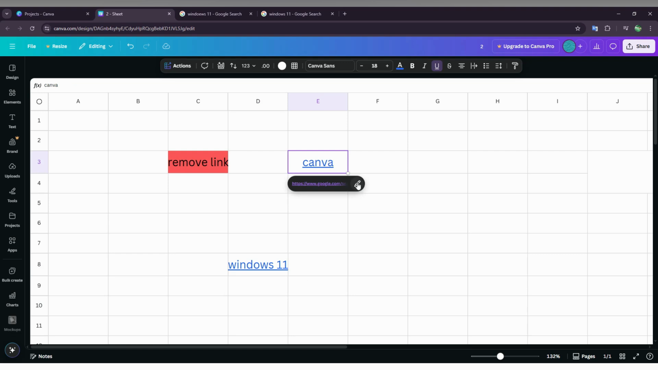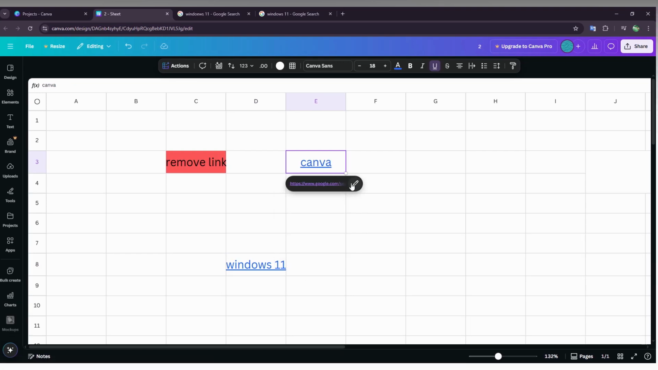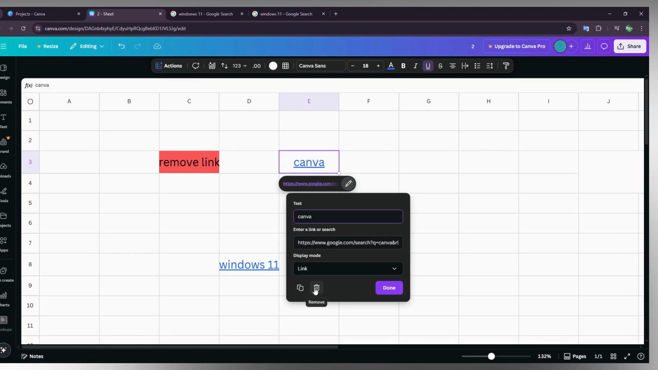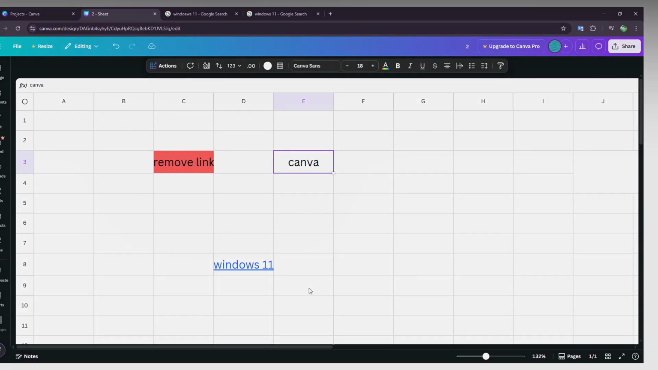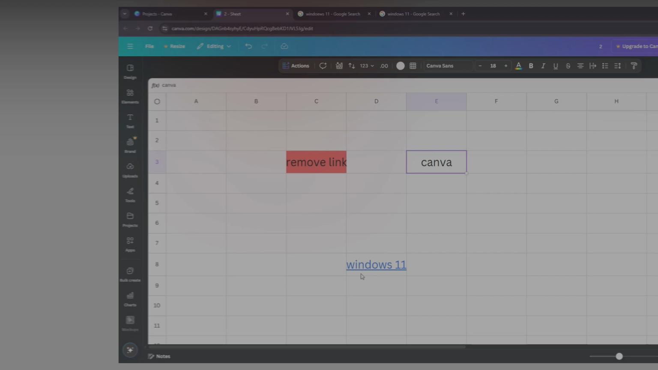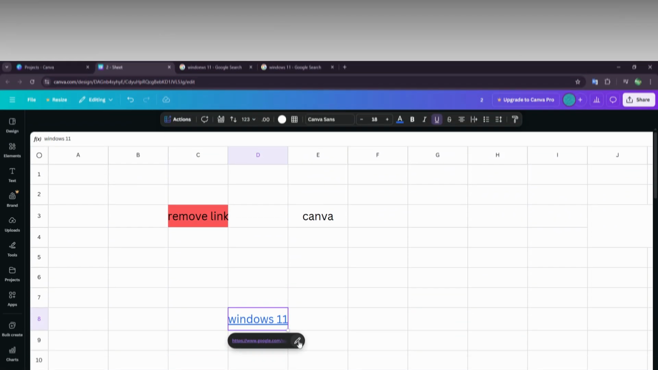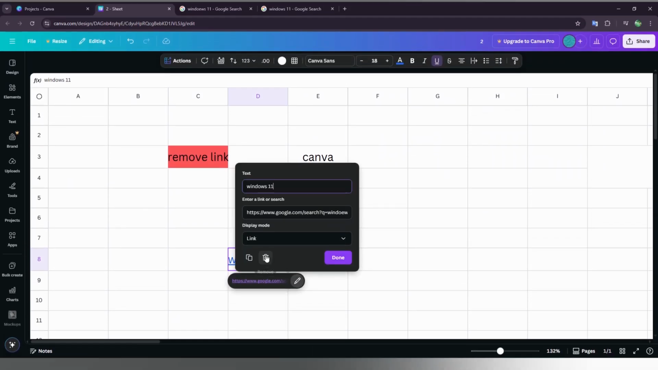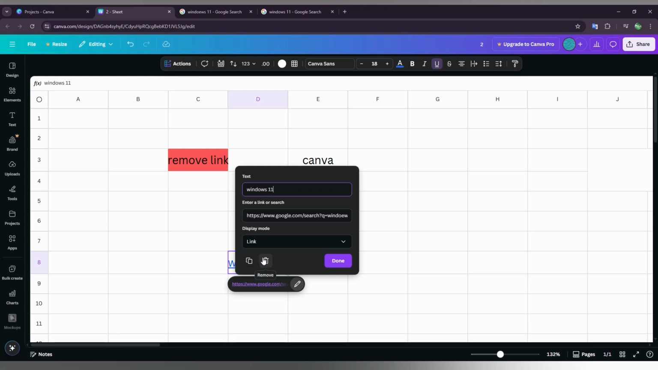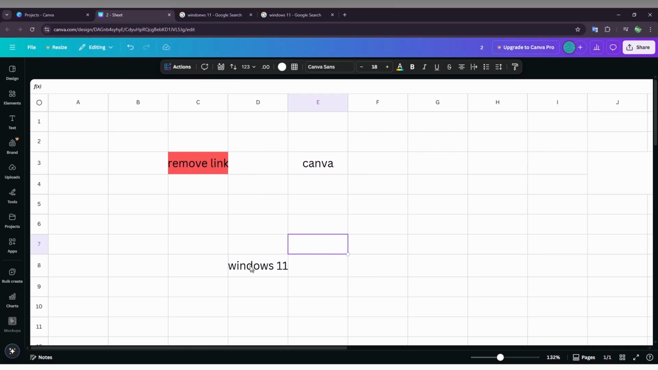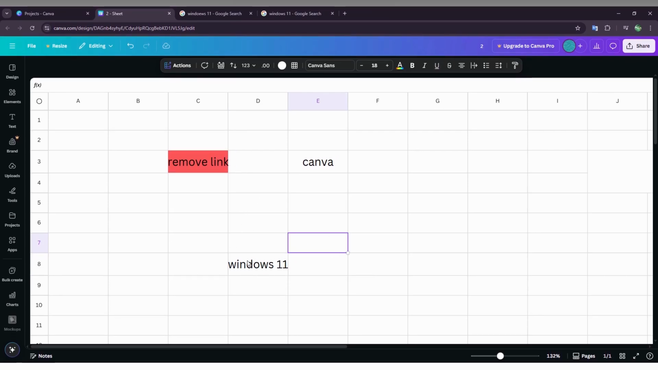So first of all, you have this pencil symbol on the bottom. If you just click here, it will pop up. Just click on the pencil symbol and you have this option called remove. Click on this, that's it. So simple. The same way here, just click it and click on the pencil symbol and click on the dustbin symbol or recycle symbol. Click this. The link has been removed, so the text has been changed into the black color.